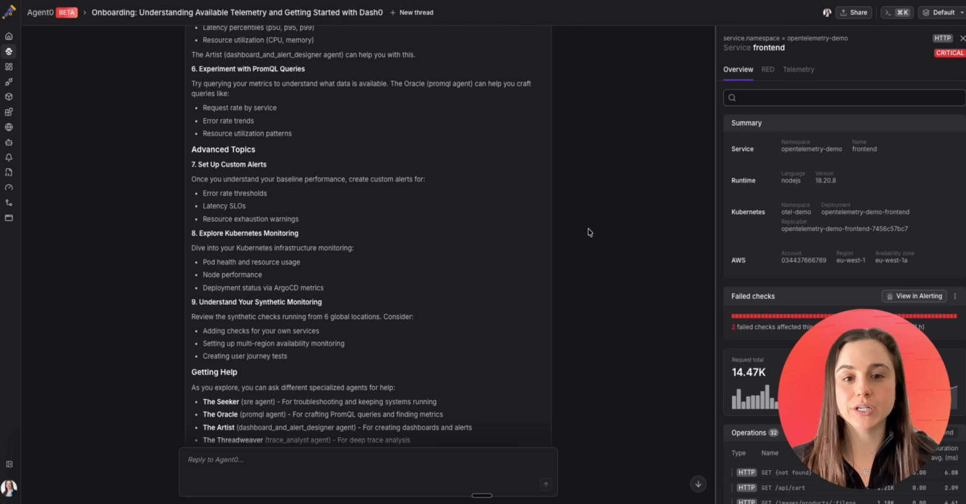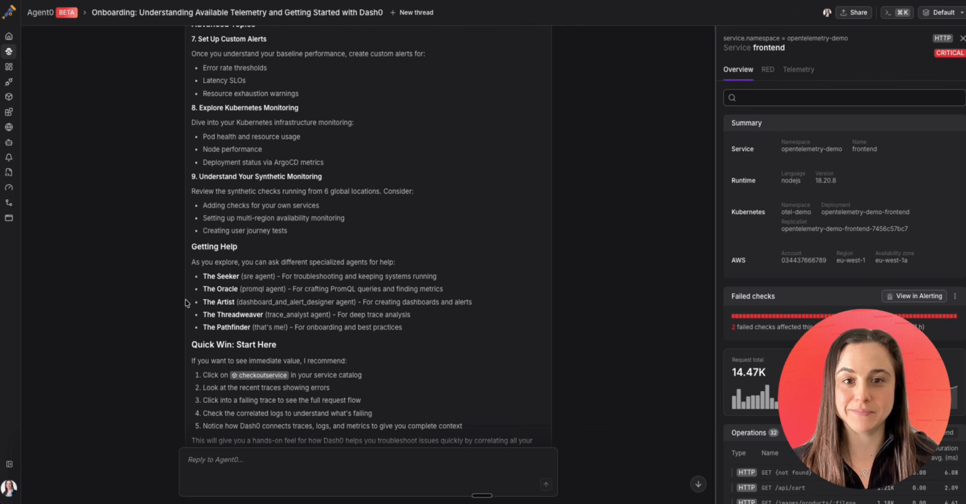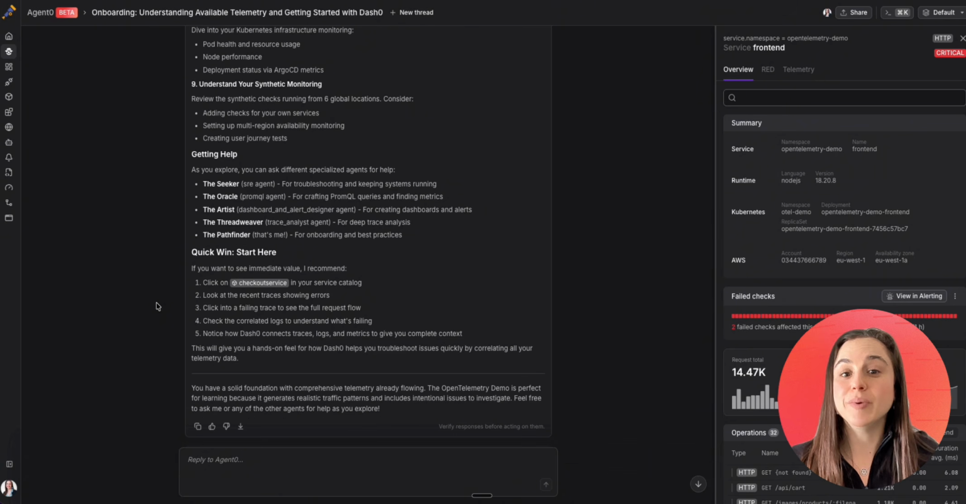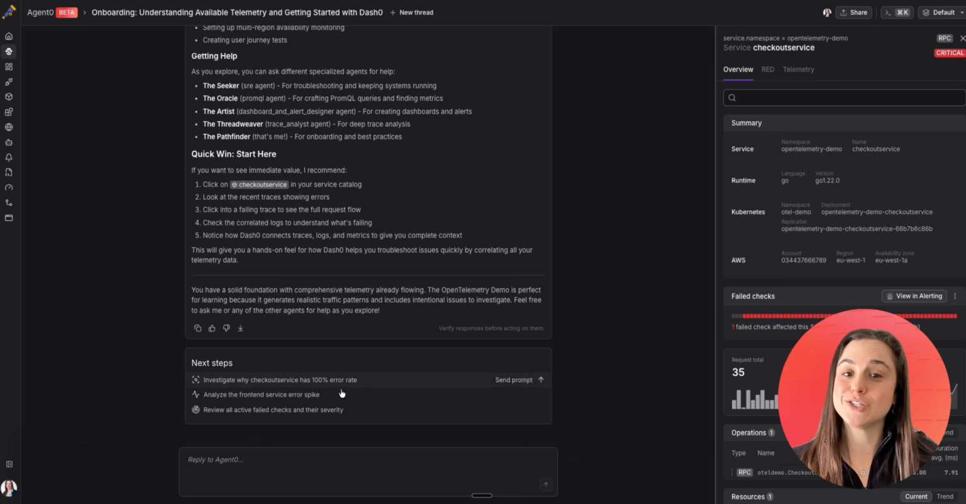As I mentioned earlier, here are all the agents that can help you with different tasks. Even if you're new to Dash Zero, Agent Zero gives you a structured way to explore it. It basically says if you want value immediately, pick the service, look at failing traces, click into one trace and correlate it with logs. Now Agent Zero doesn't stop at an answer. It invites you to continue the workflow.